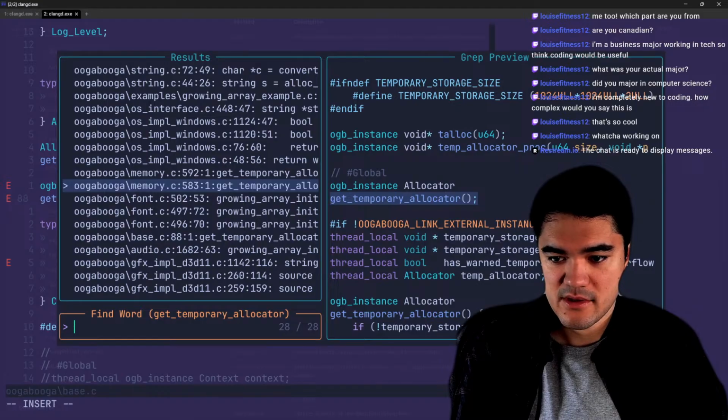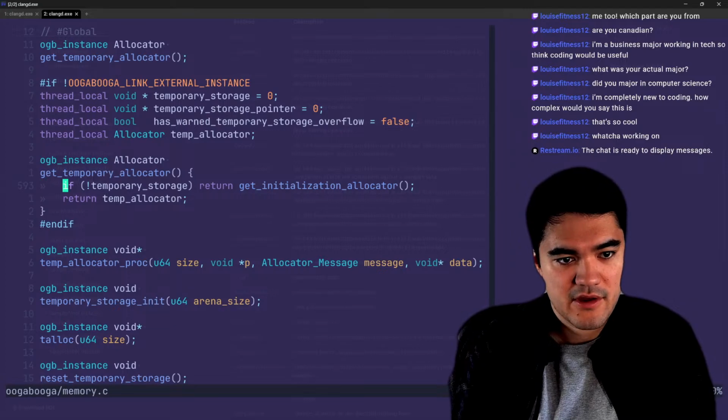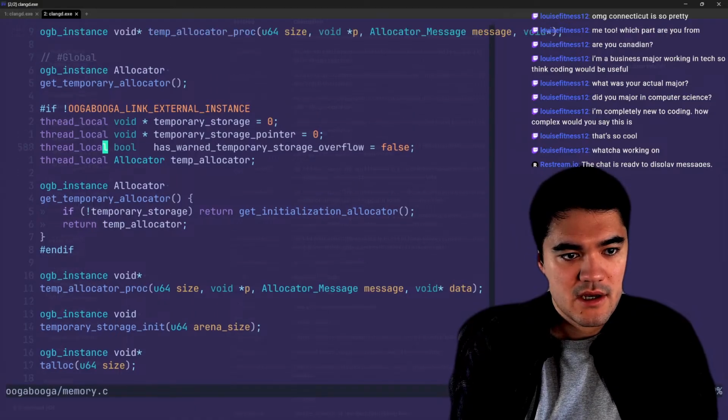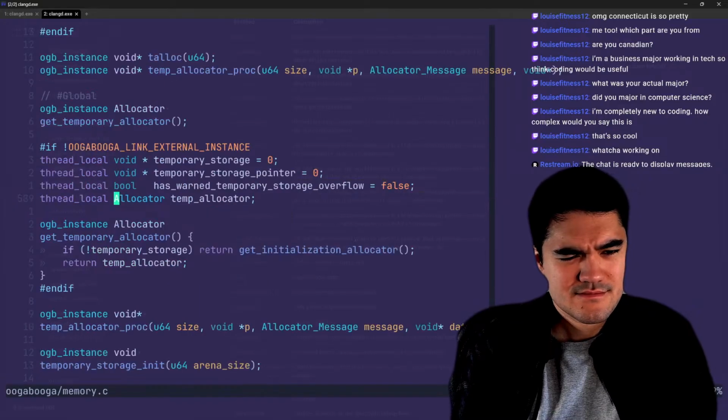Oh, here we go. Return initialization allocator. Return temp allocator. Okay. So what does this one do?